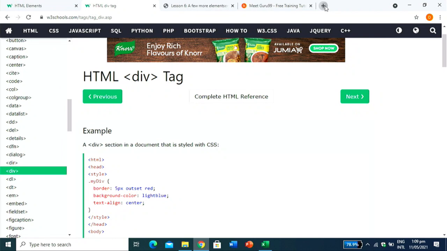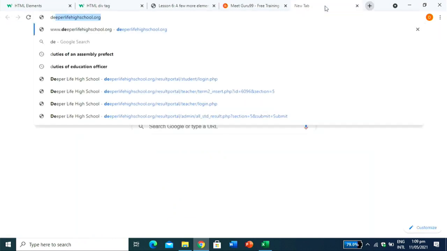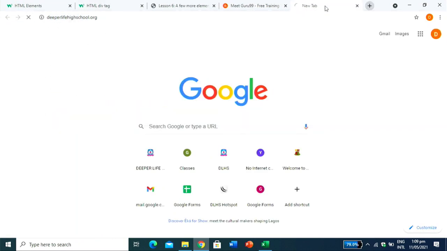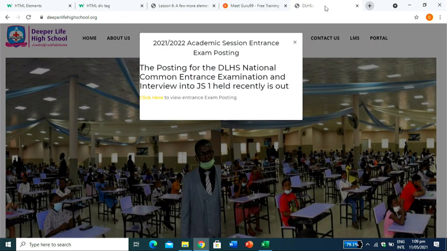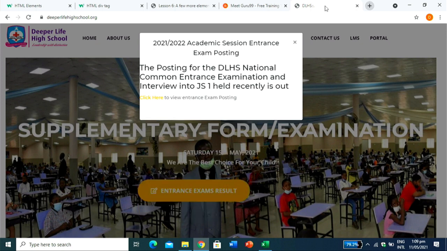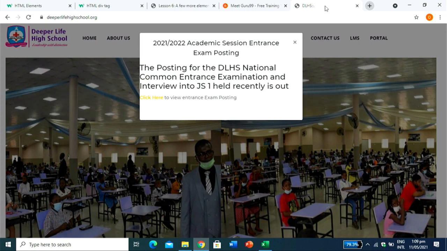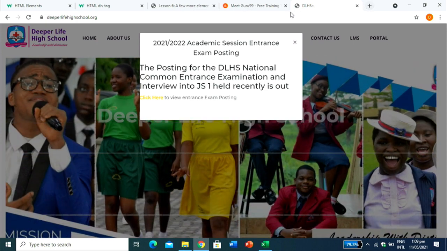If you have texts that you want to group together, maybe you want to put them in a kind of box. Let me quickly go to the Deeper Life High School website so that I can show you an example of what a div could be used for. The page is loading up. Okay, you see something that flew in now. That's an example of what a div could be used for.